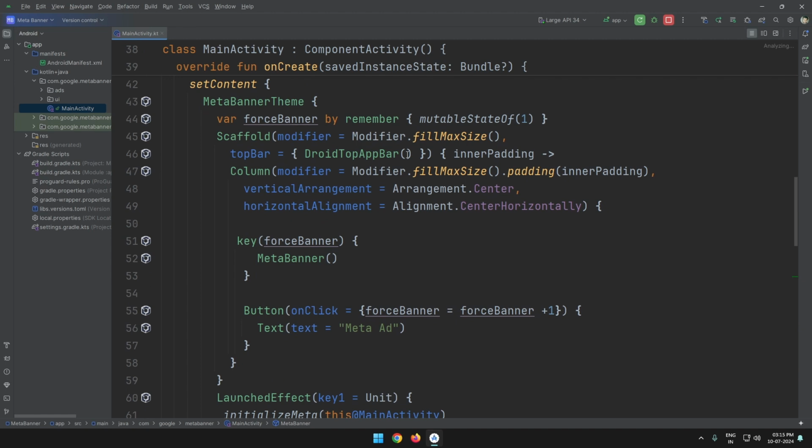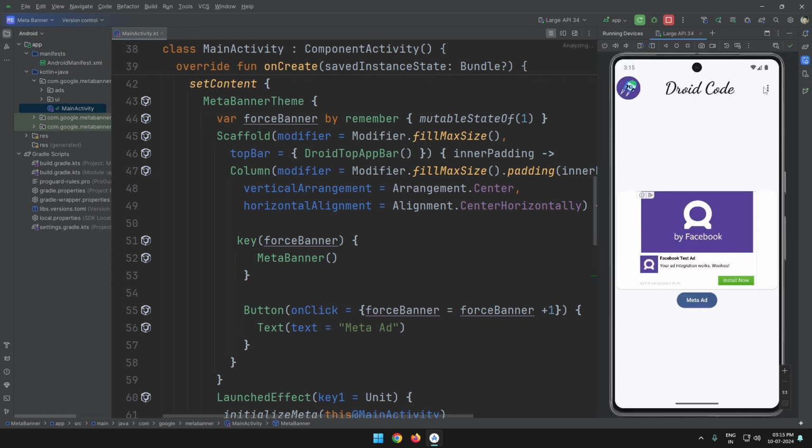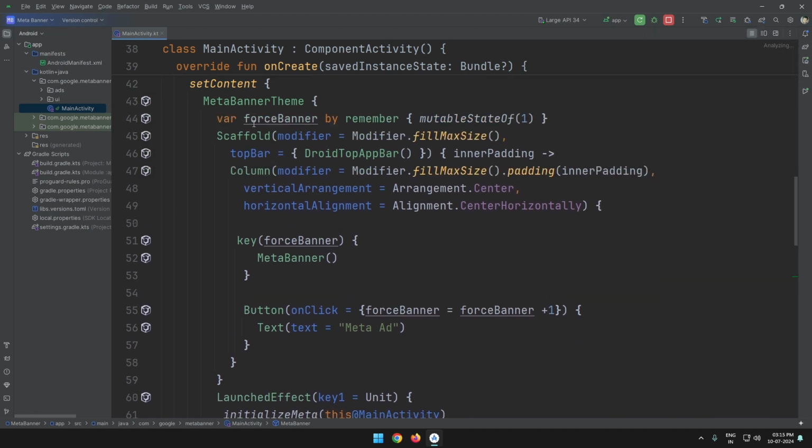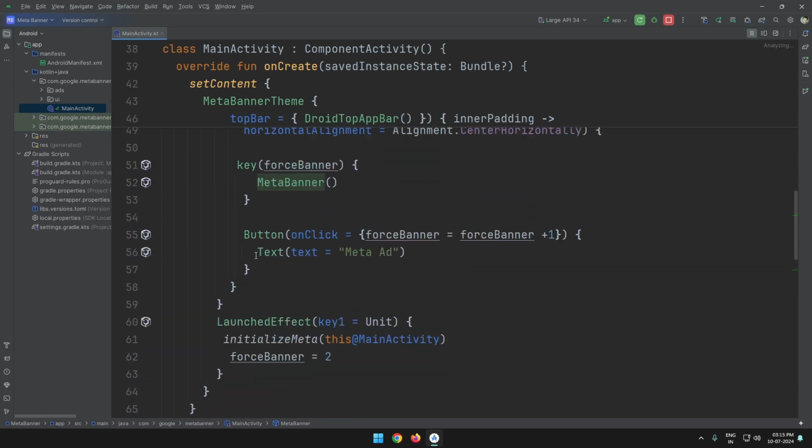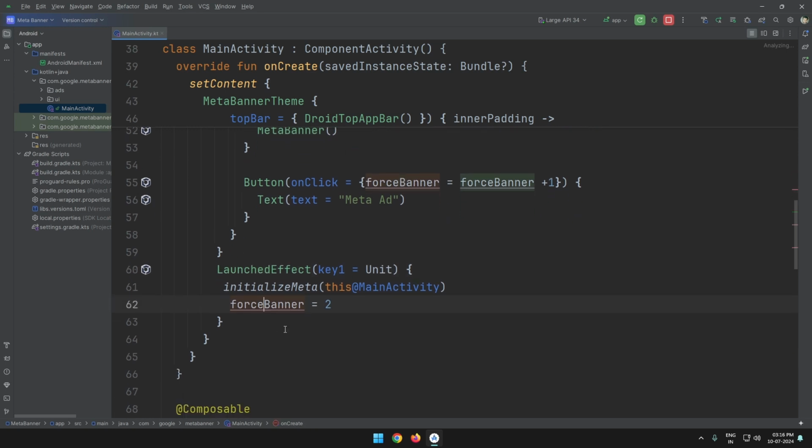Here there's nothing much. This is just a toolbar. Nothing happens here, and this is the ad, and this is the button. This is all here. And here's a variable I have added, force banner. This is just a bug fix, or error fix, I have implemented myself, so I'll be explaining this later. For now, let's see next. Also I have initialized this ad inside a launch effect. And this force banner I'll explain when I explain all the bug fixes I have.